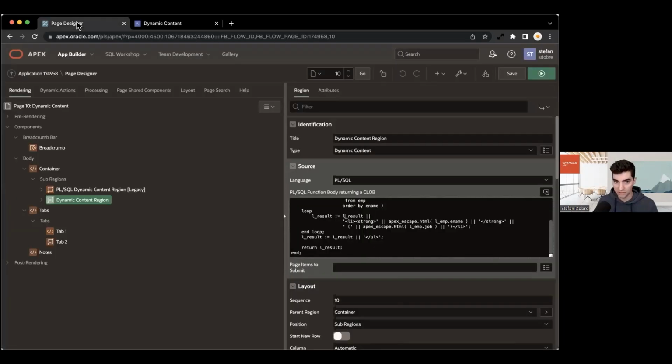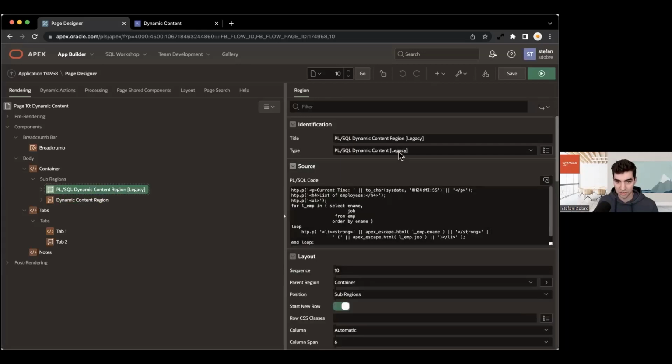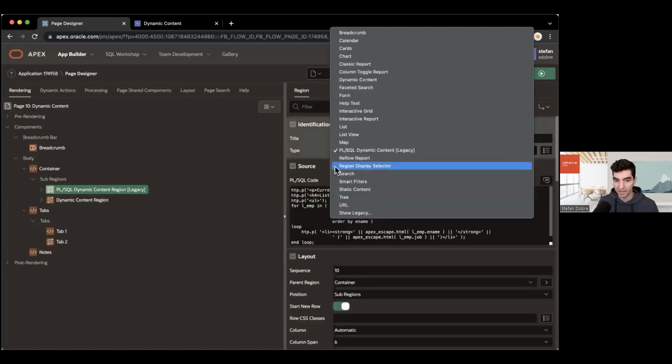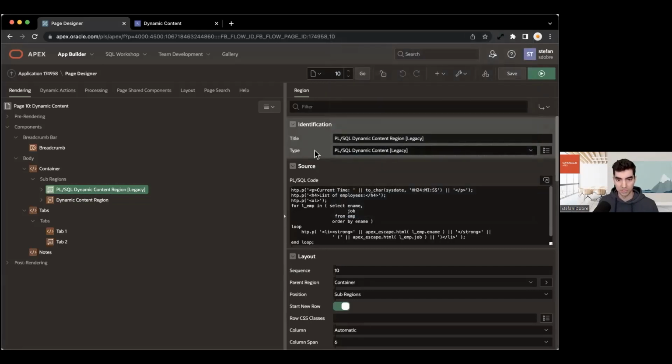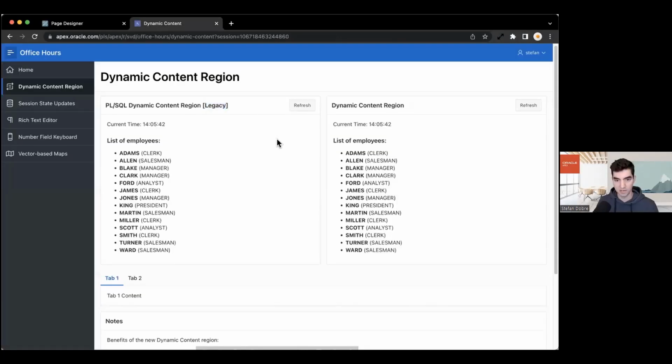The now legacy version is not going away. It will still continue to work. It will still continue to be non-refreshable. To find it, however, you might have to click the Show Legacy option right here, and then it will pop up in the list of region types. All right, so that was feature number 1. Let's move over to feature number 2.